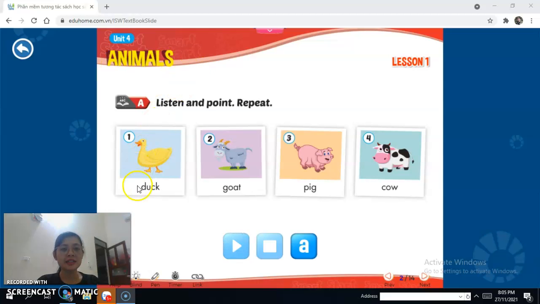Animals. Duck, duck. Goat, goat. Pig, pig. Cow, cow. Now it's a turn. Let's try. Cô mời các em nha. Well done. Now, let's move on next part.